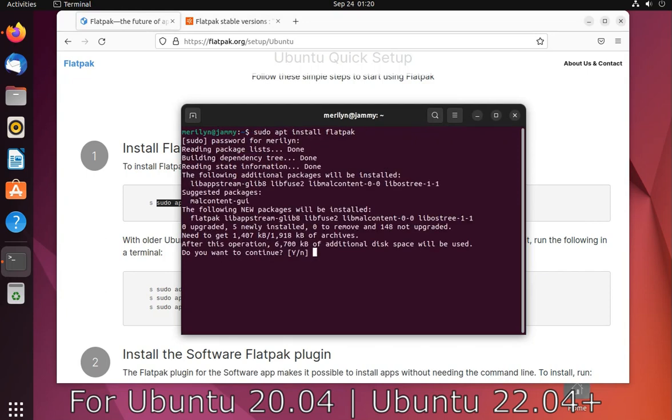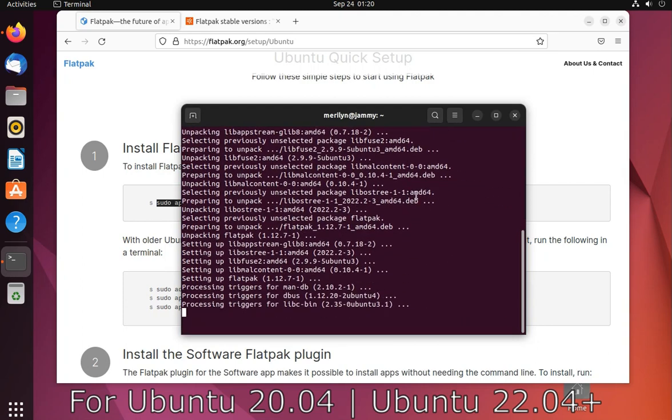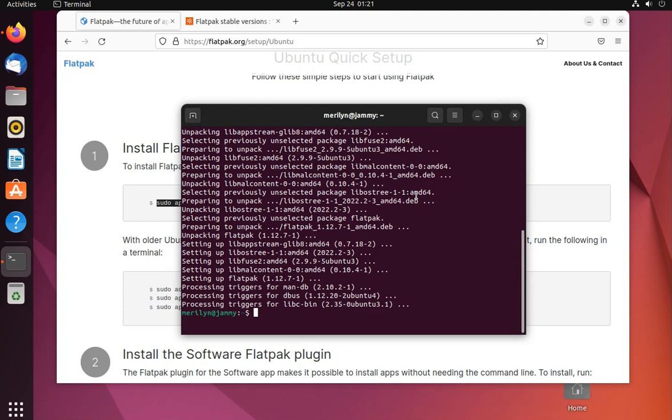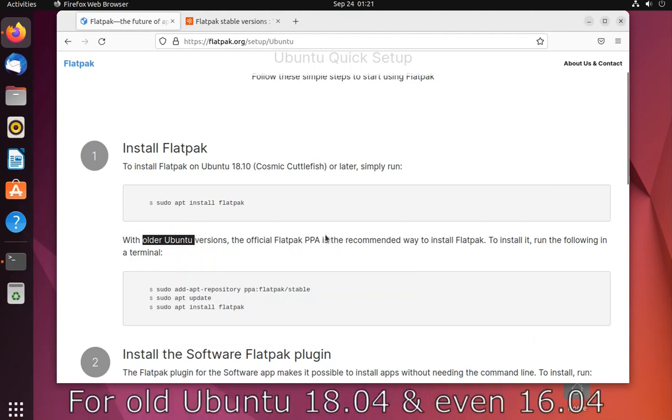Just press Ctrl+Alt+T key combination on keyboard to open a terminal window, and run sudo apt install flatpak command to install the daemon package in Ubuntu 20.04, Ubuntu 22.04, and higher will do the job.